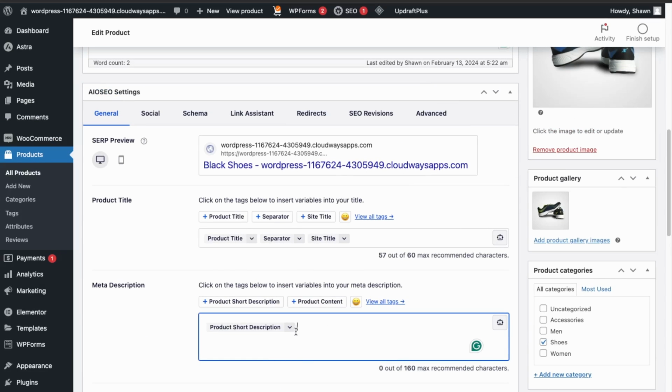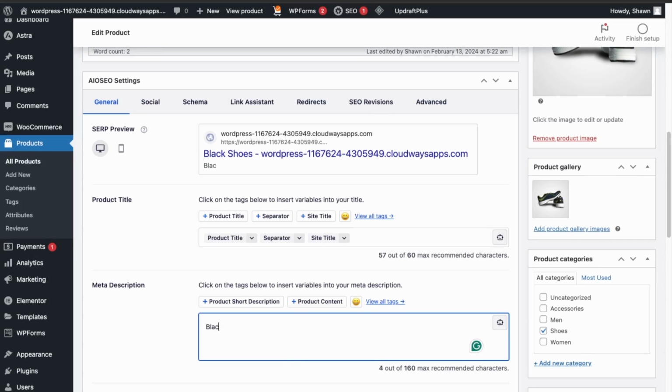So again, the description isn't showing, so we can edit that directly, and we can write black shoes, good quality, right? So you want to just make sure you're targeting keywords as well as enticing the user to click on your specific listing in the search engine.